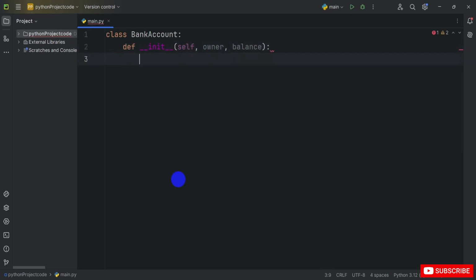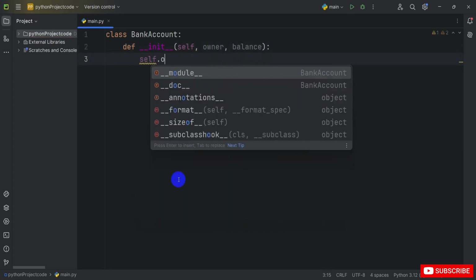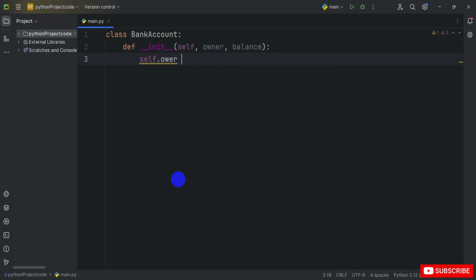Okay, and now I'll type self.owner is equal to owner. That means it is the instance variable. And next, again self.balance is equal to balance. That is also an instance variable.